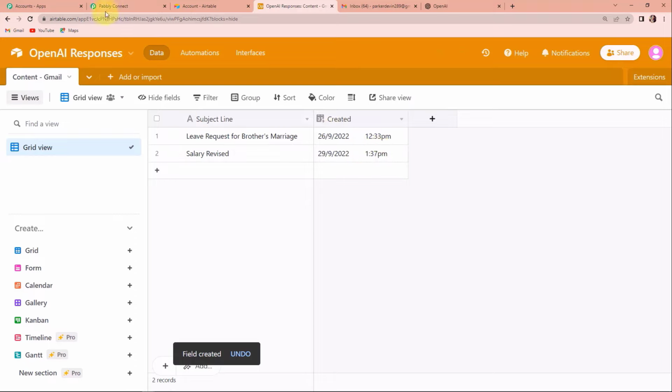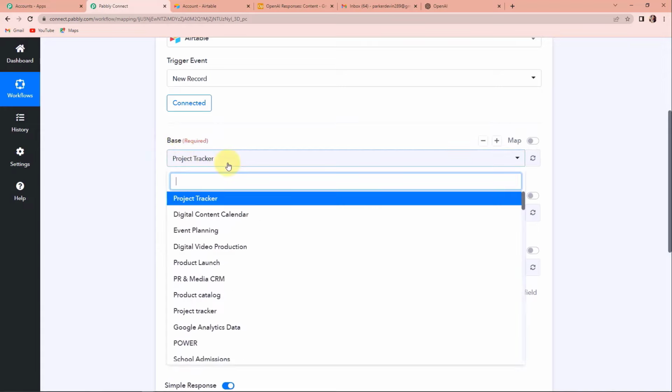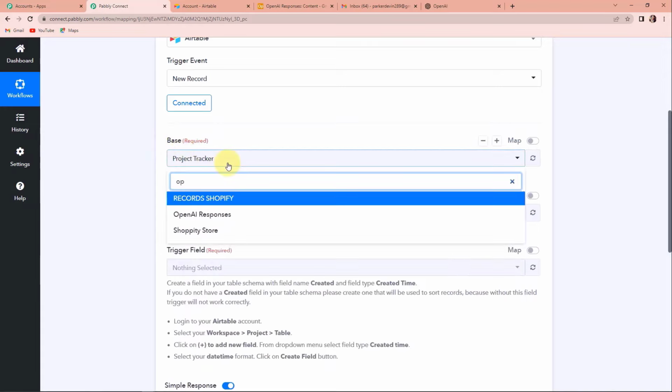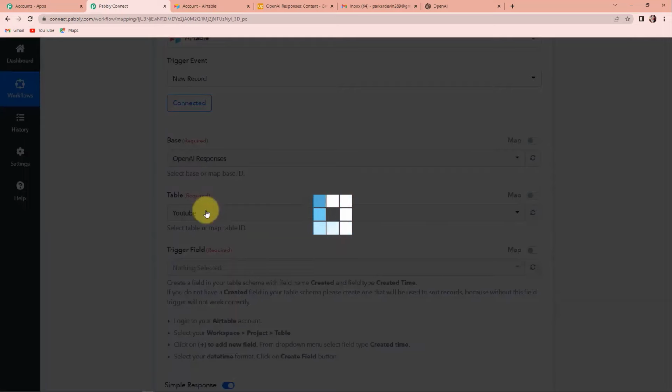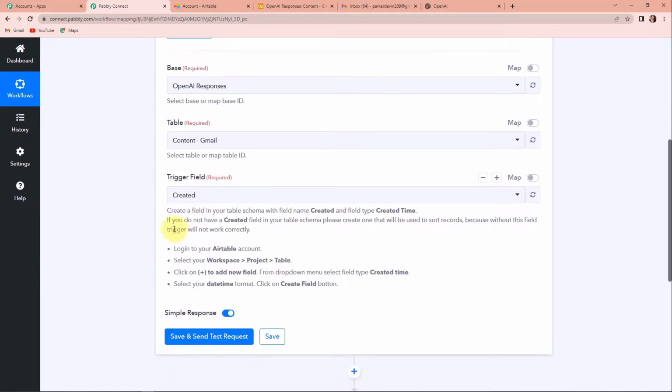Now I'm going to go back to Pabbly Connect, and here I have to provide this information. The base here is OpenAI responses. Let's click on this. Now the table here, content Gmail, since there was only one table, it has already been captured by the system. And here you can see the trigger field has been captured, which is created. Remember that this field that we have just created is extremely necessary. If you do not have a created field in your table schema, your workflow will not work correctly. So make sure that you create this, and I've already shown you how to create.